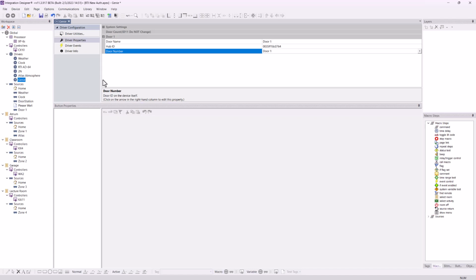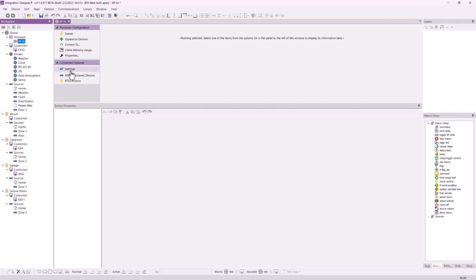Next, you'll need to check the processor to see if any of the source device drivers you've added require authentication. To check this, select the processor from the workspace and then choose Settings under Connected Features. Here you will see the following: System Name, RTIQ Monitoring, and Driver Authentication Dashboard. Let's go through these one by one, beginning with System Name.